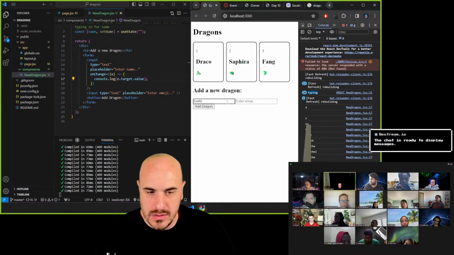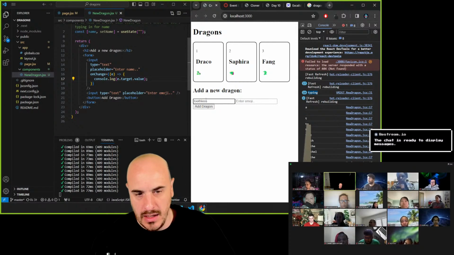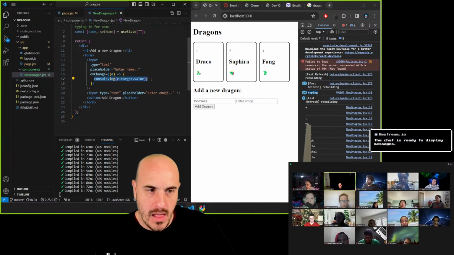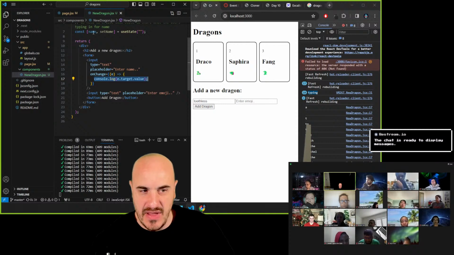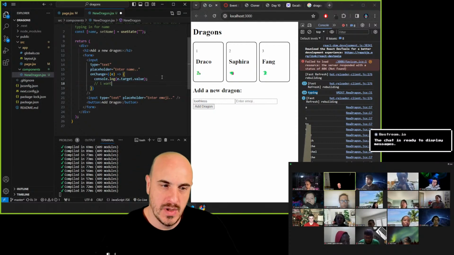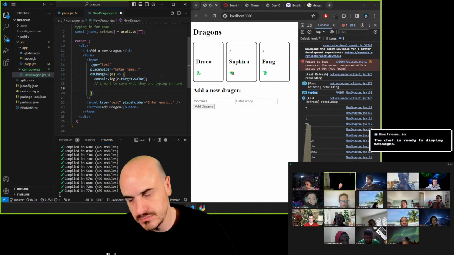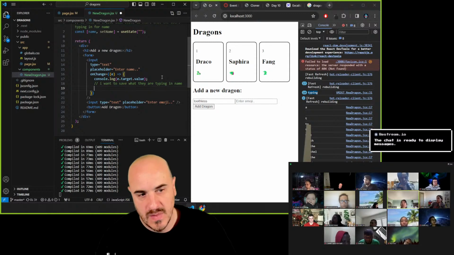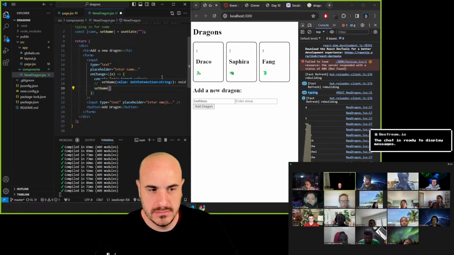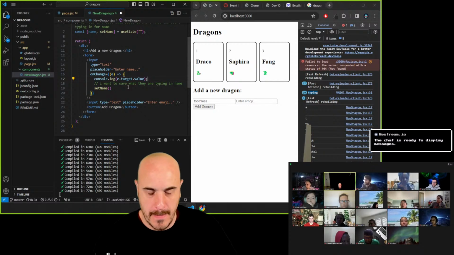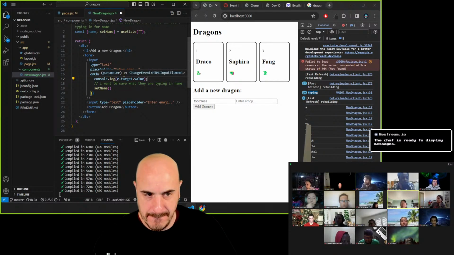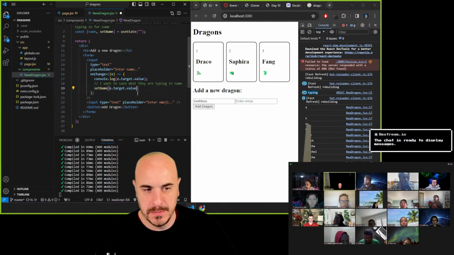So now we get what they're typing in. But I said for this to be a controlled component, a controlled input, we want to save every keystroke. So how can I save what they're typing in name? I want to save what they're typing in name. Set name. Yeah, so we're going to do setName. And what value? e.target.value. Yeah, e.target.value.